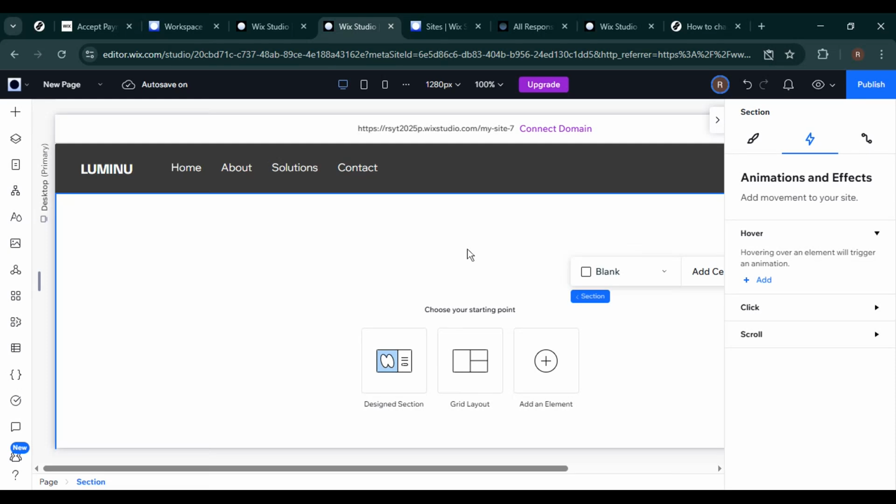In today's video, I'm going to show you how to change an image on Hover in Wix, step by step, using Wix Studio. This is a simple but powerful effect that can instantly make your website feel more interactive and professional. It's perfect for portfolios, product images, service sections, or any design where you want to reveal more information when someone moves their mouse over an image. We'll go through this slowly so anyone can follow along, even if you're brand new to Wix.